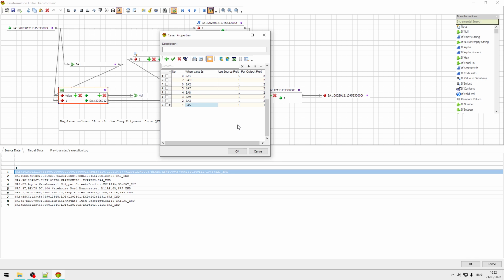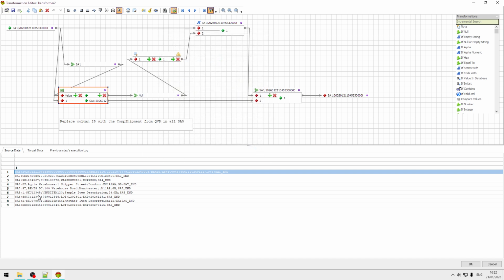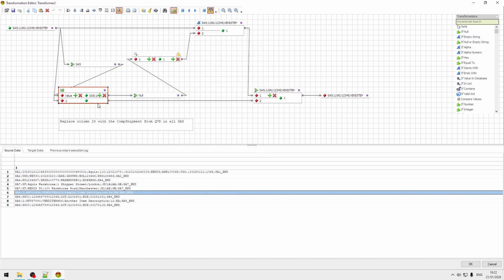So what we're doing here, we redirect SA5 to 1. So when the value is equal to SA5, number 1 will go to number 1. And the rest of them will go to number 2. We just show select SA5. He's going this one.